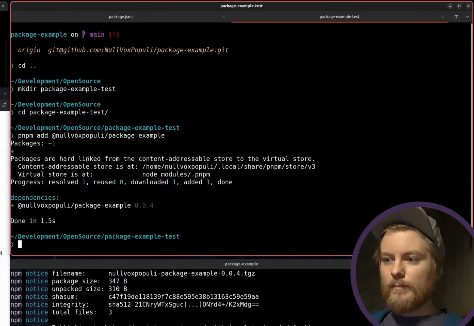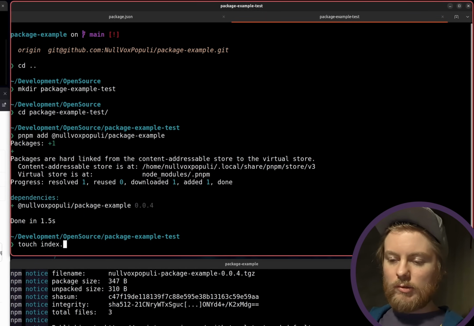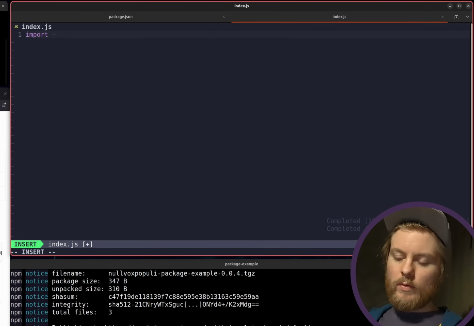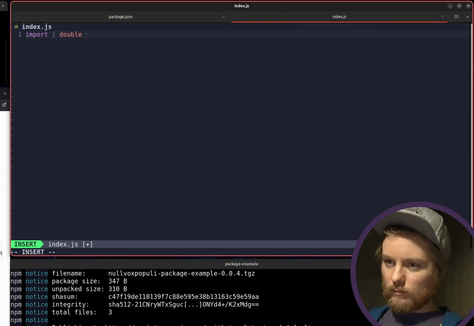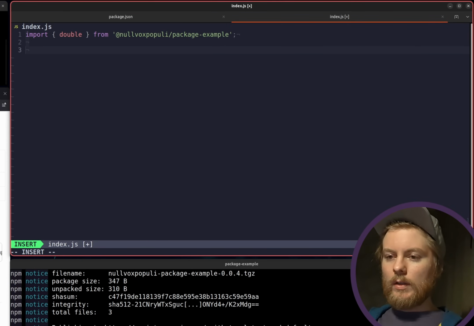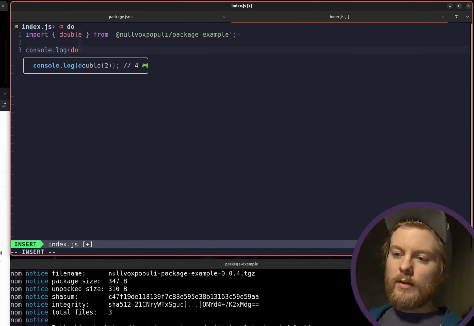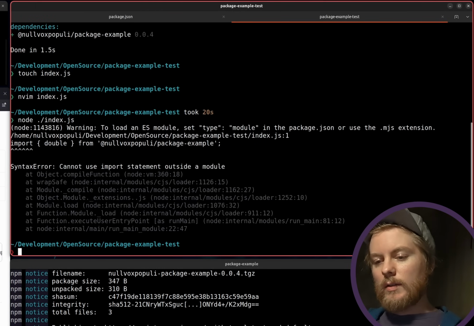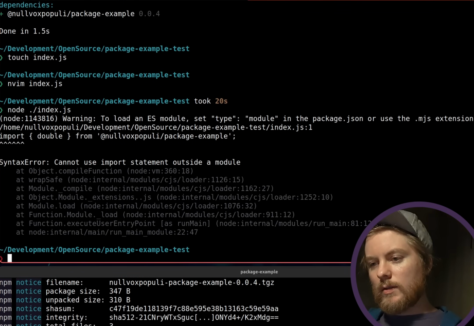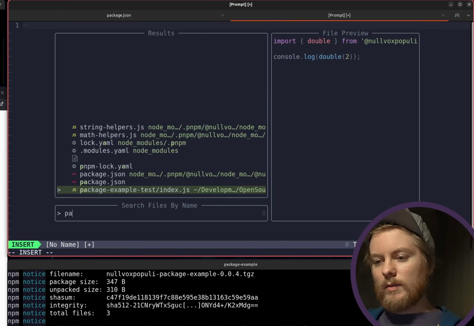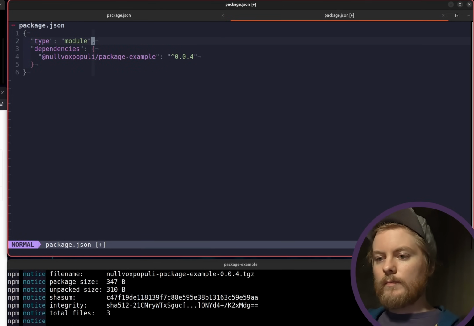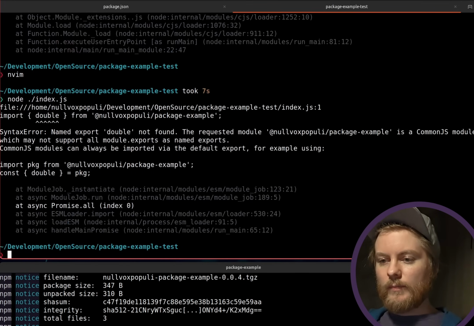It did. Awesome. Now we need to make a JS file. And we'll go import double from. All right, and we'll just console log this. We don't need to do anything fancy. We just want to test to see if it works. Then we'll run node index. Okay. So to load an ES module, we need to set type module in the package.json. So let's do that. All right, we did that.